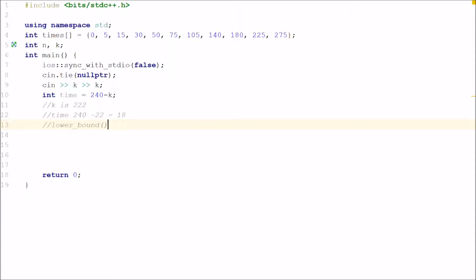What lower bound does is, when you put in a vector and some int x, it will find the first value in your array that is greater than or equal to that value. So when I plug in 15, lower bound will return a pointer to 18. Sorry, it will return a pointer to 30. If I put in 30, then lower bound will return a pointer towards this index.